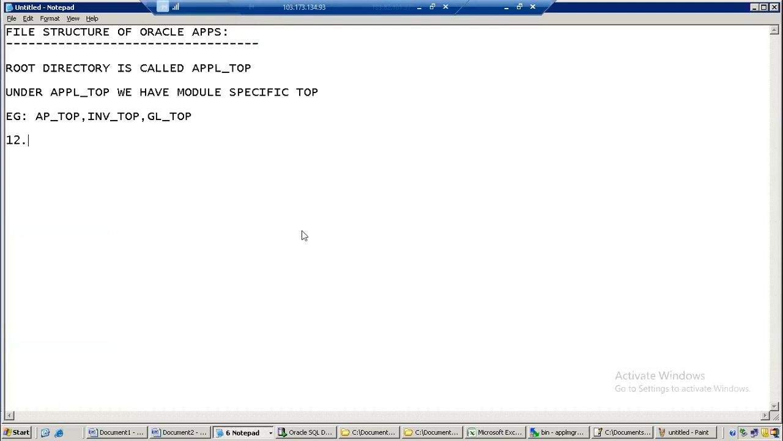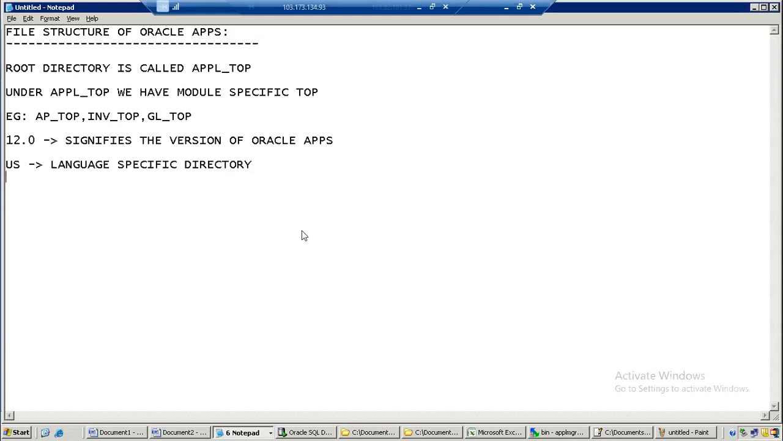Next, 12.0. This signifies the version of Oracle apps. Under this top, we have a language specific directory.